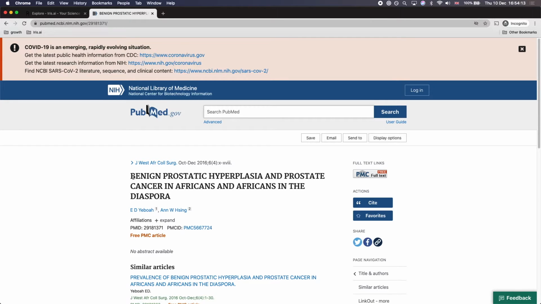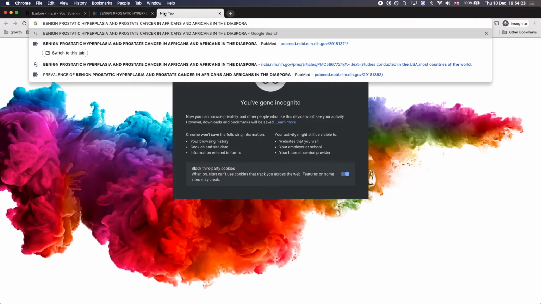It works, but Iris struggles to read this page. So we're gonna look for a different page where the same article is. I copy the title, head over to Google, and I search.